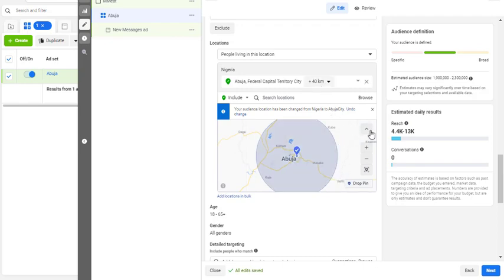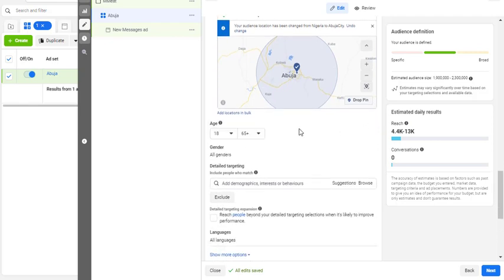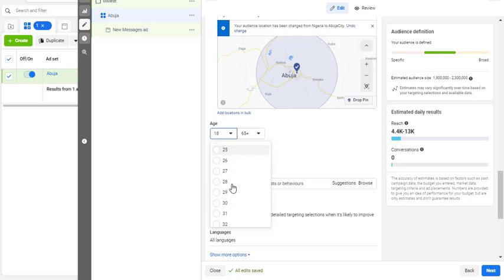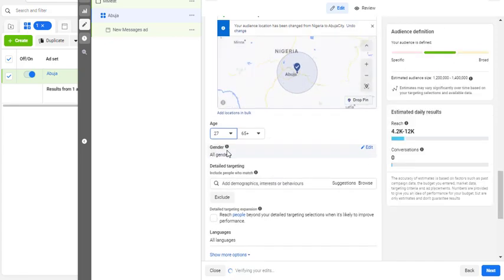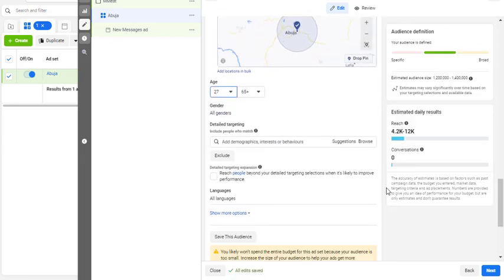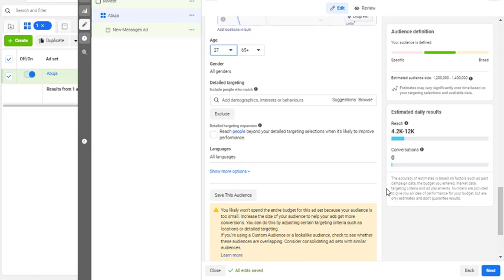So depending on how you see it, you can decide to test run it. Maybe you give this one Abuja 40 kilometers, you give another one Abuja 30 kilometers, depending on your choice. I always go with 25 because I believe that from 25 you should be able to afford something. But depending on what you are selling, we can decide to go to 27. I want to sell to all genders because all genders buy meat. So now that has been saved.